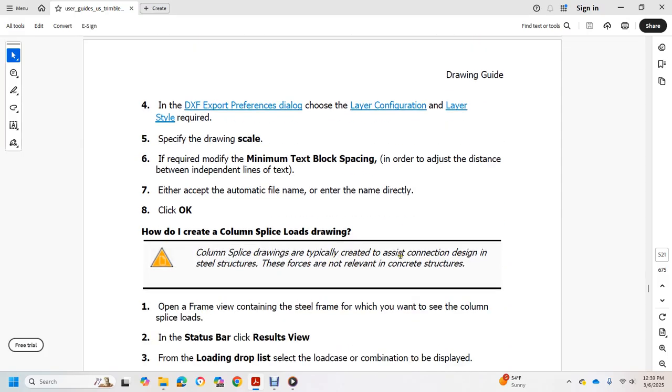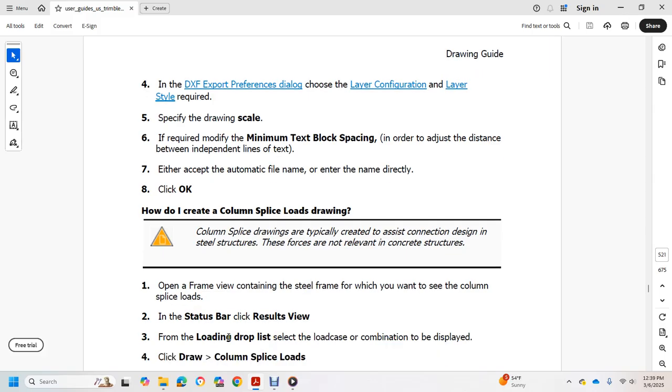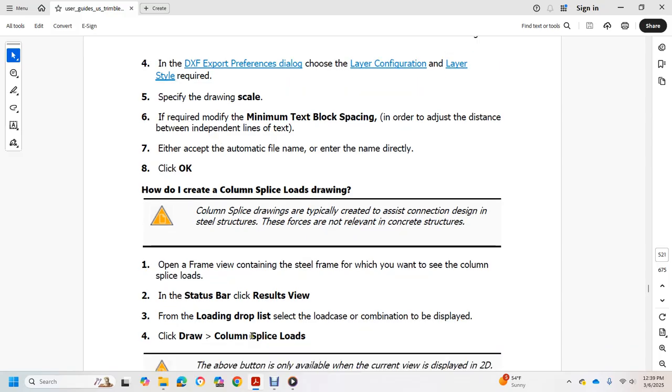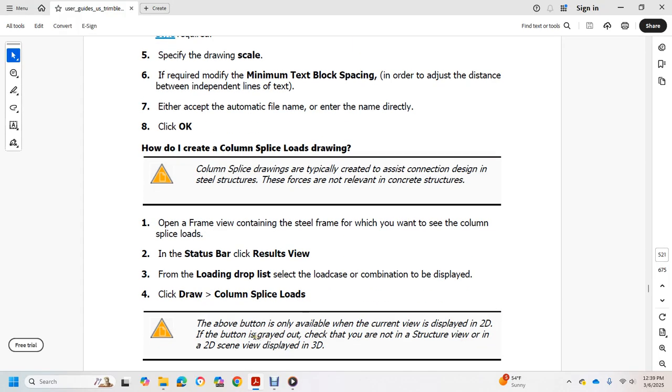Column splice drawings are typically created for specific connection design in steel structures, where the forces are relevant. Go to the structure view for the frame containing the steel frame for which you want to see the column splice loads. On the status bar, click Result View. From the load drop down list, select the load case combination to be displayed. Click Draw, Column Splice Loads. The button is only available for the current view in 2D, otherwise it is grayed out.